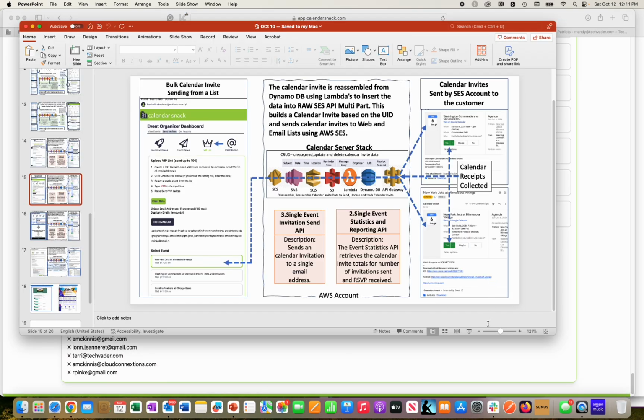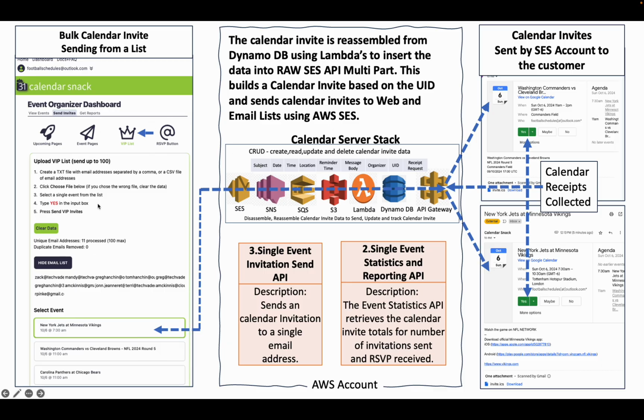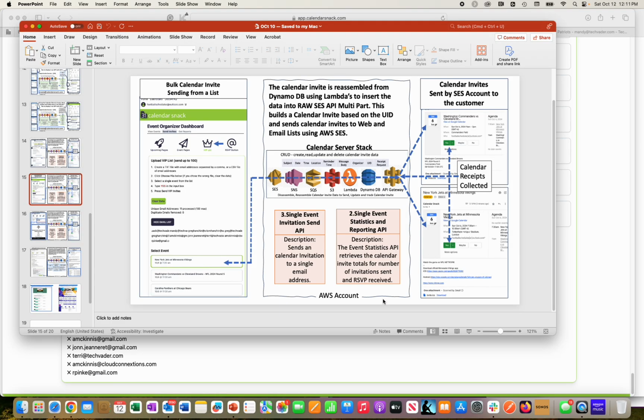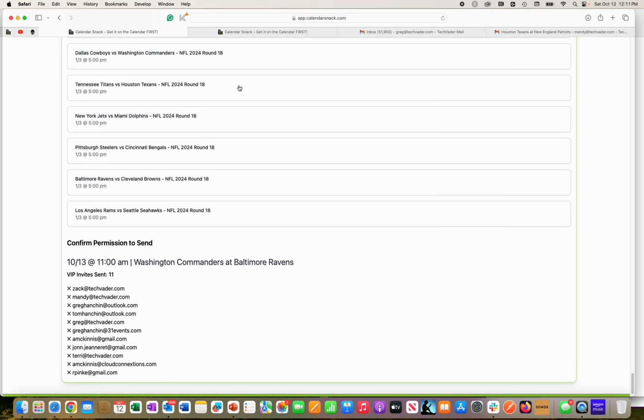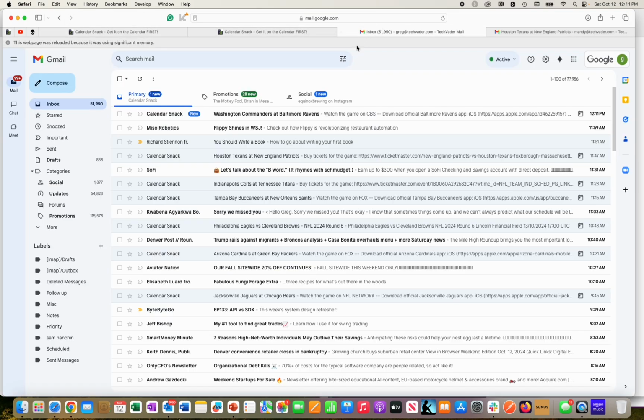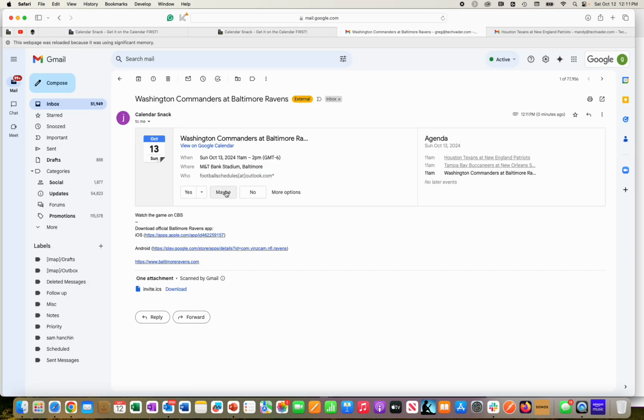to this particular API. So you can see here in the demo interface, I picked out something in the interface for bulk sending. That basically bulk send hits the SES gateway, and then we reassemble this particular calendar invitation on the fly using our API, and then we send it out and collect the data off the calendar receipts. So that's enough of that. And when we go look at calendar invite information, you see that it was sent out.